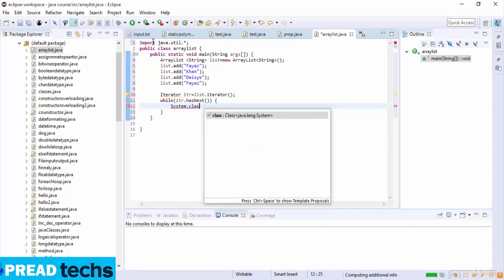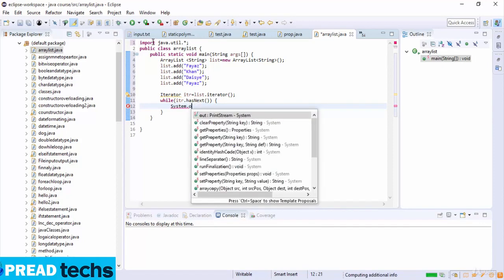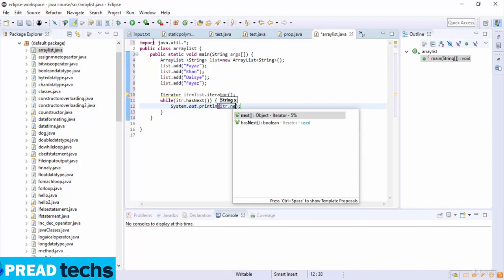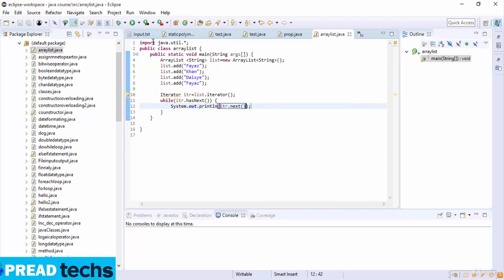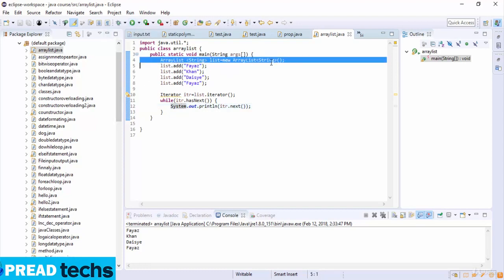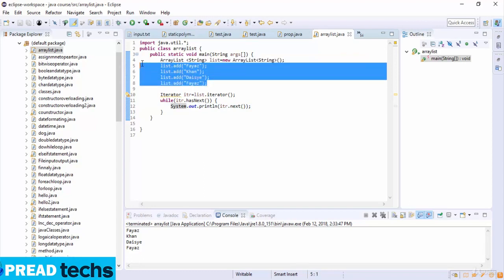So System.out.println, and the argument of println here is itr.next. So I print this iterator, and now we see the output for this code. So you can see the output here. In this example we create an ArrayList here in the main method, and we add objects in the ArrayList, and then we traverse the list through the iterator.